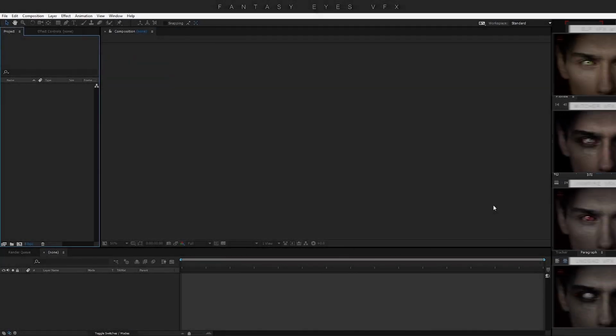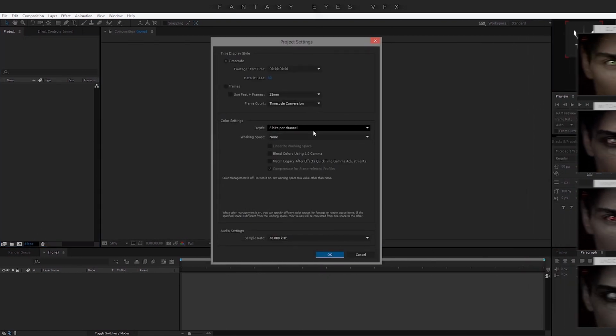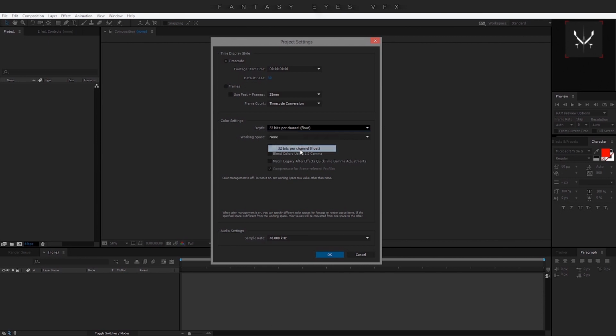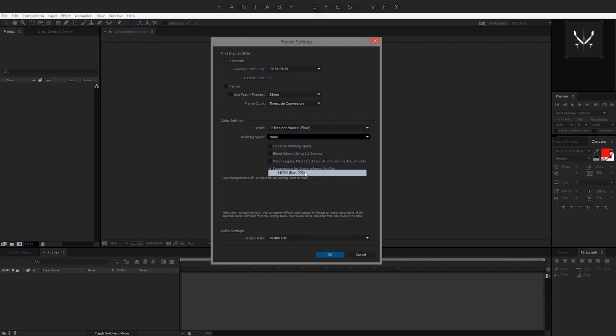Now, the first thing I always do is set up my project. So I'll go here, click this thing, and I will change the bits to 32 or 16, and I'll set this one here and click linearize. Now, if you want to know why I did these things, I'll have a link in the description to a tutorial I did about project settings and ultimate render settings.